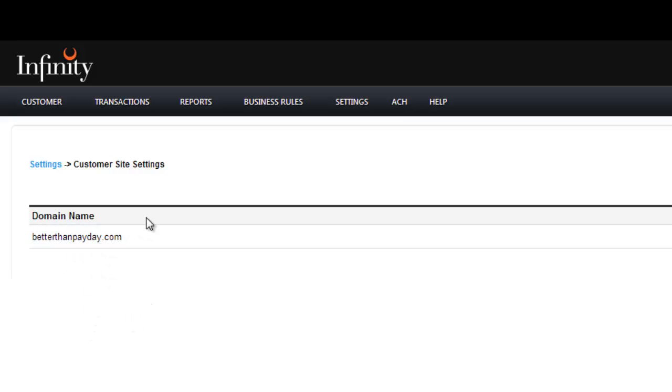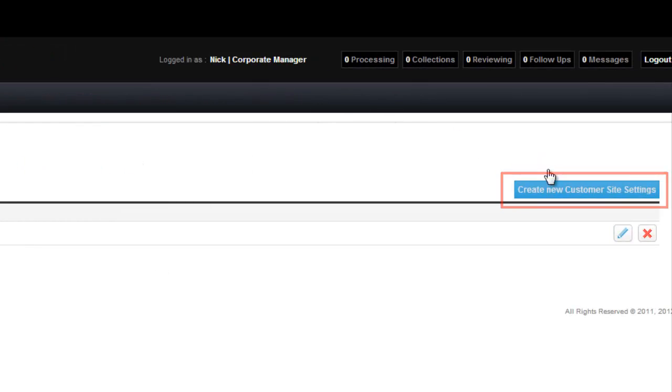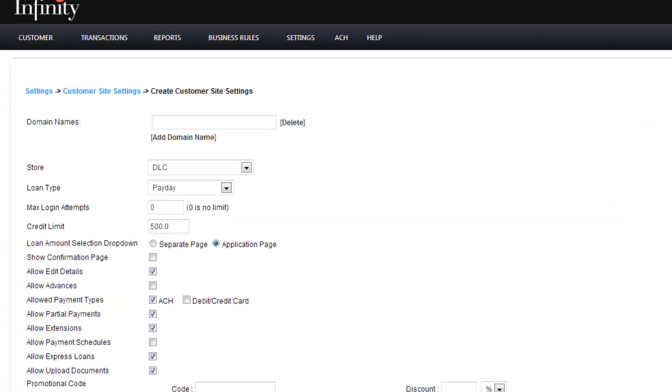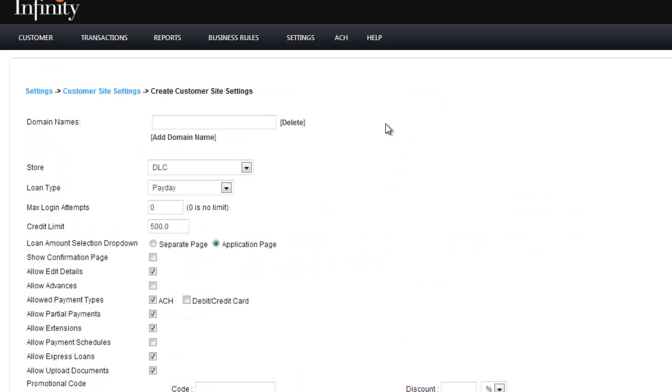Now, because you're going to want to add your own domain name here, go ahead and click on Create New Site Settings. Once you do this, you'll have a whole template to fill out regarding your own website and its domain.